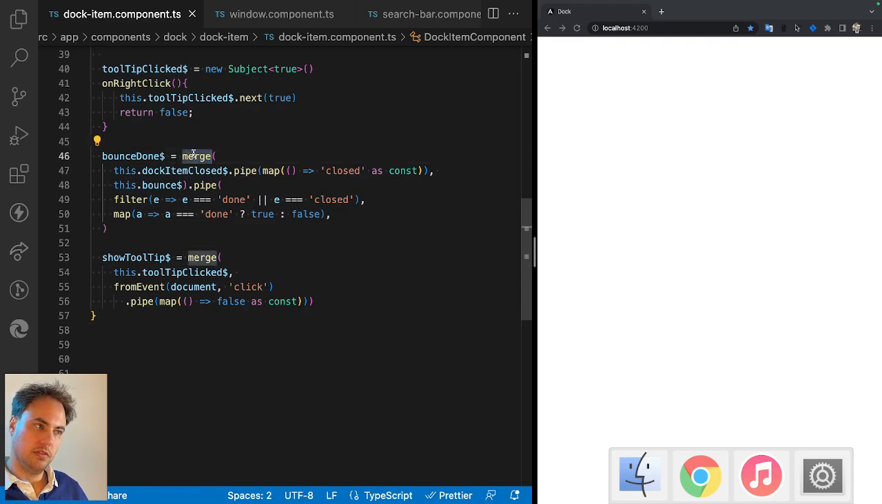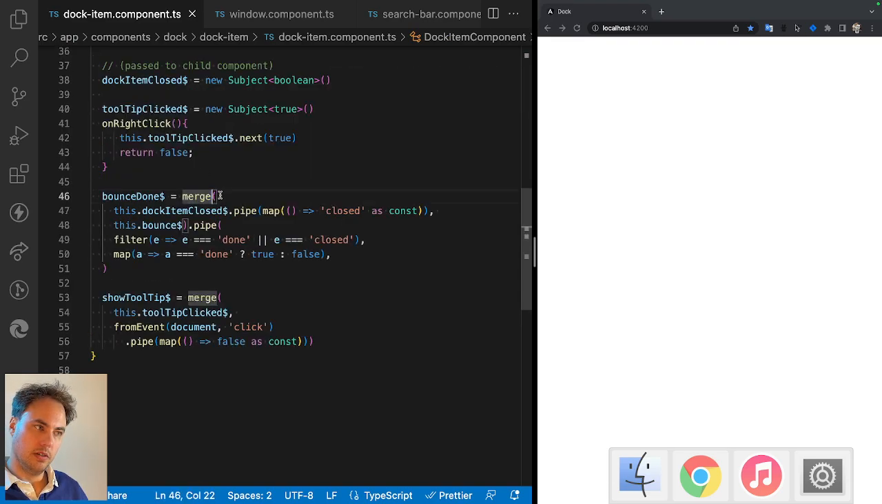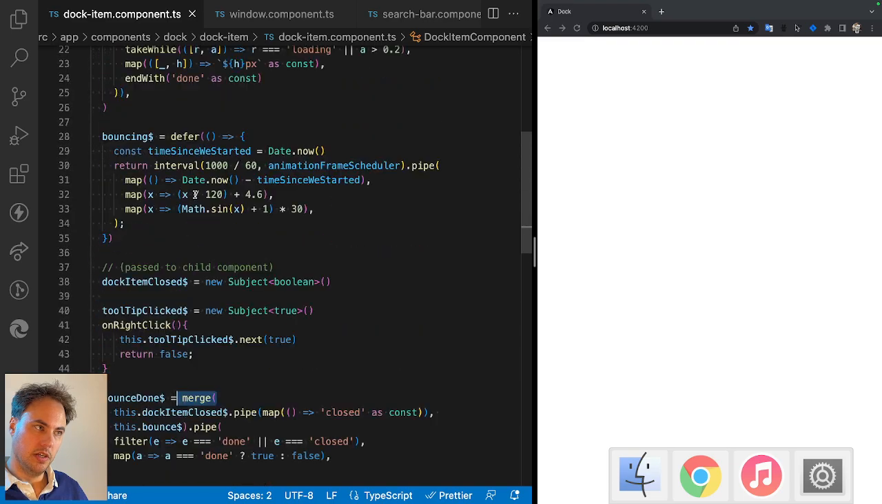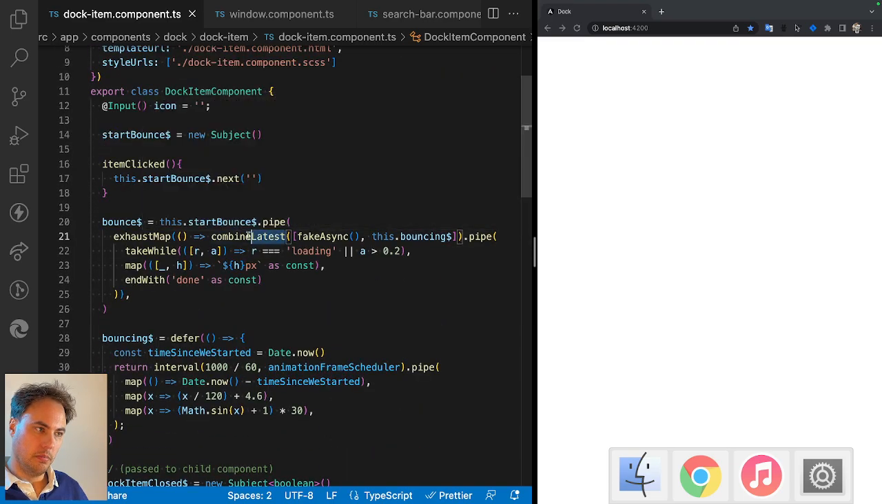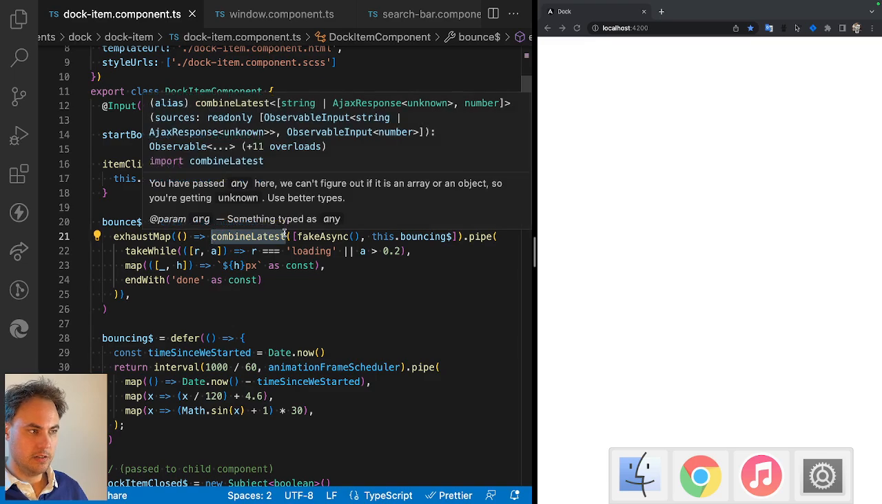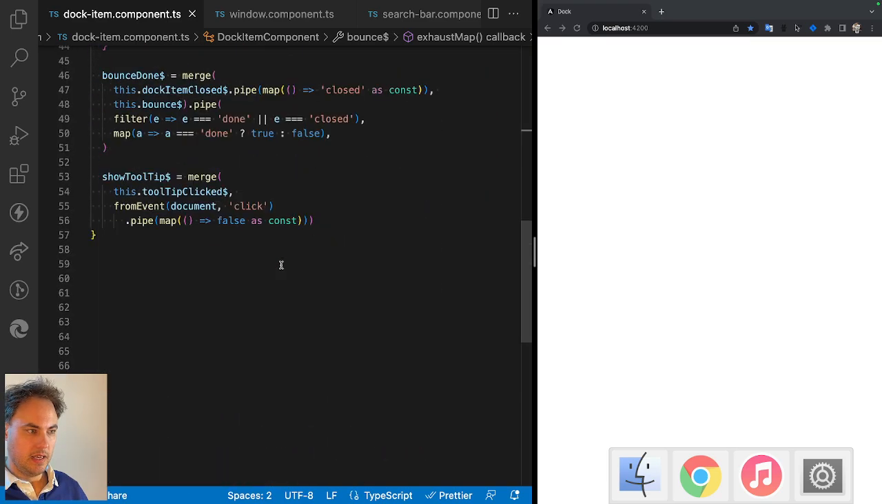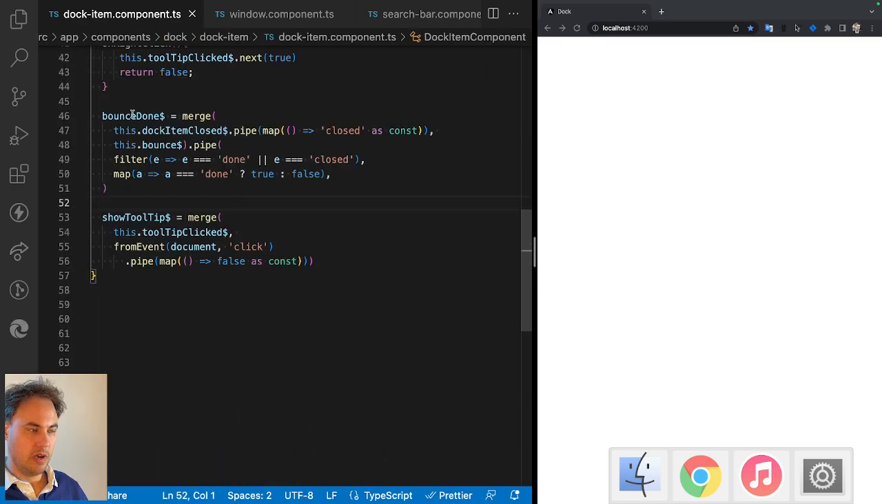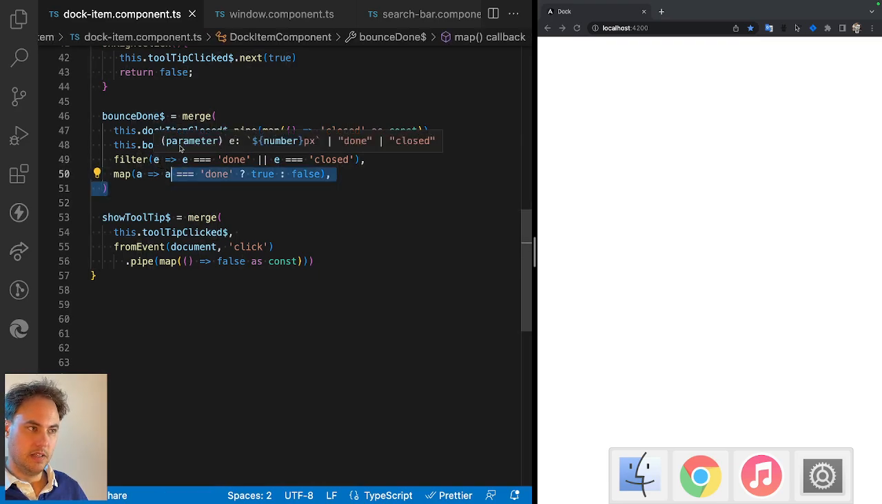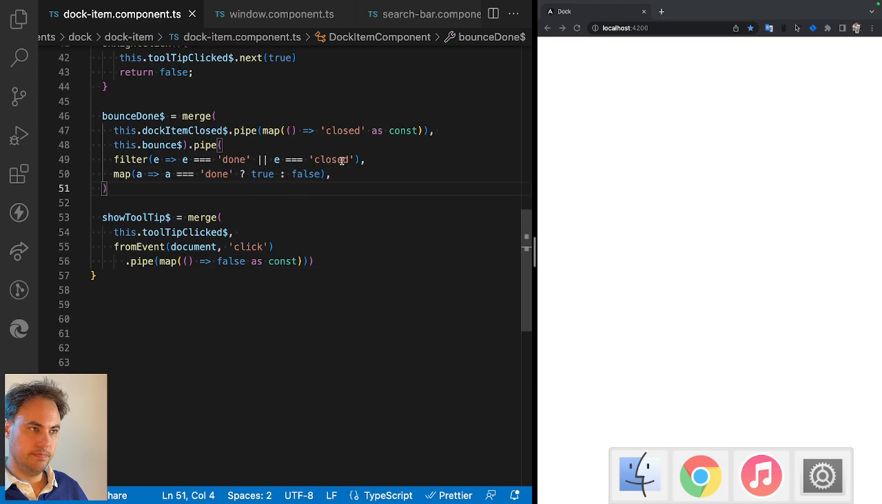And please don't mix up merge and what we used before, combine latest, because combine latest really turns it into a single emission where you can combine them and make expressions of both of them. And merge is really the ability to have one come in and then the other after that, and then work with them. And that works great for this case.